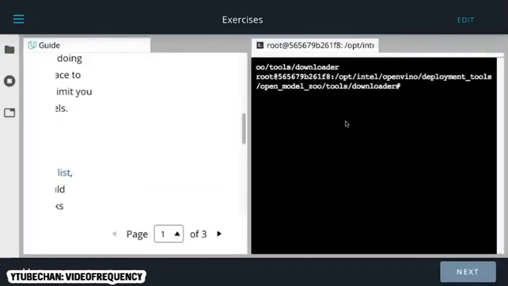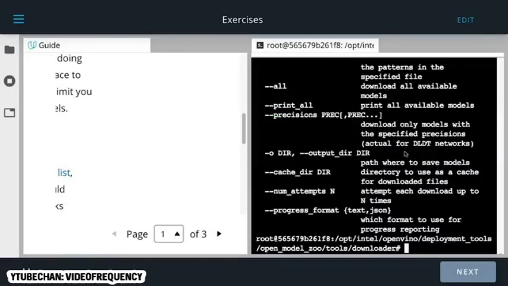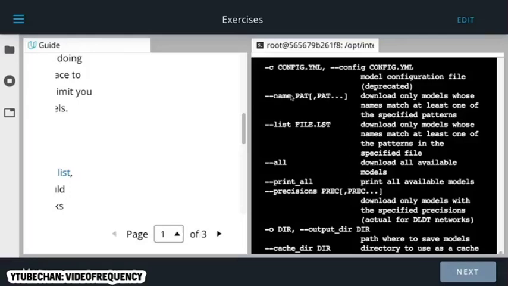And I'll make this a little better for you all. Now if I check what's in here, I can see that the downloader file is available here. Now if I want to see the arguments available, I can use the -h command to see these. There's a few that stick out to me here. If I come up and see the --name, that's the name that we just saw for the pose detection model. As part of the assignment, you were also asked to use certain precisions of models. So this is what the --precision is used for.